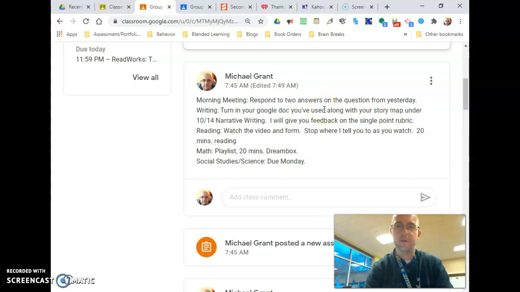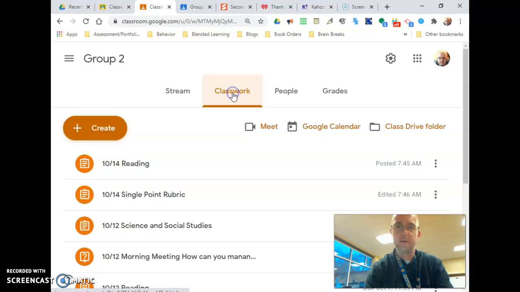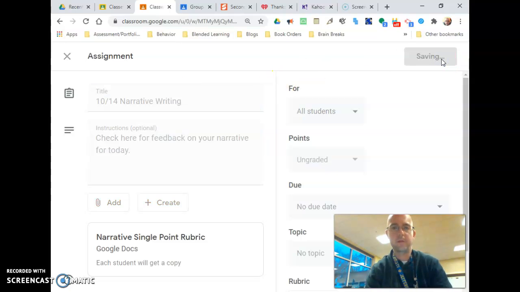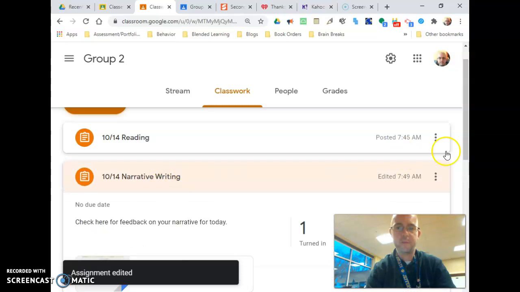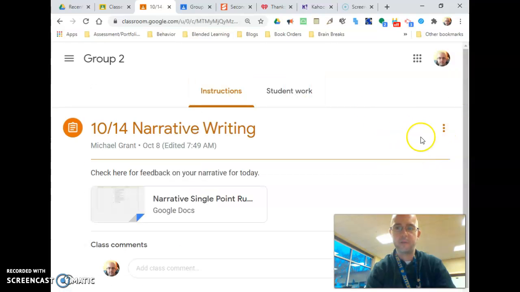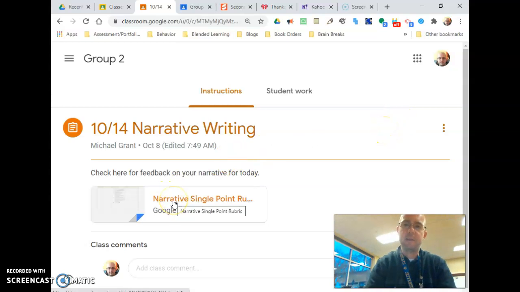Writing: turn in your Google Doc you've used along with your story map under 1014 narrative writing. So you click on, it's called single point rubric. I'll just change it here. There we go. So when you're on this, you click it, click View Assignment, then you get this screen, and then over here it's got that plus where you can make like a new Google Doc. You click the plus and go Add from Drive, find your story map, find your Google Doc you've been doing, and turn it in here. I will use these to give you feedback on how you are progressing. This rubric tells you what you are being graded on for this.